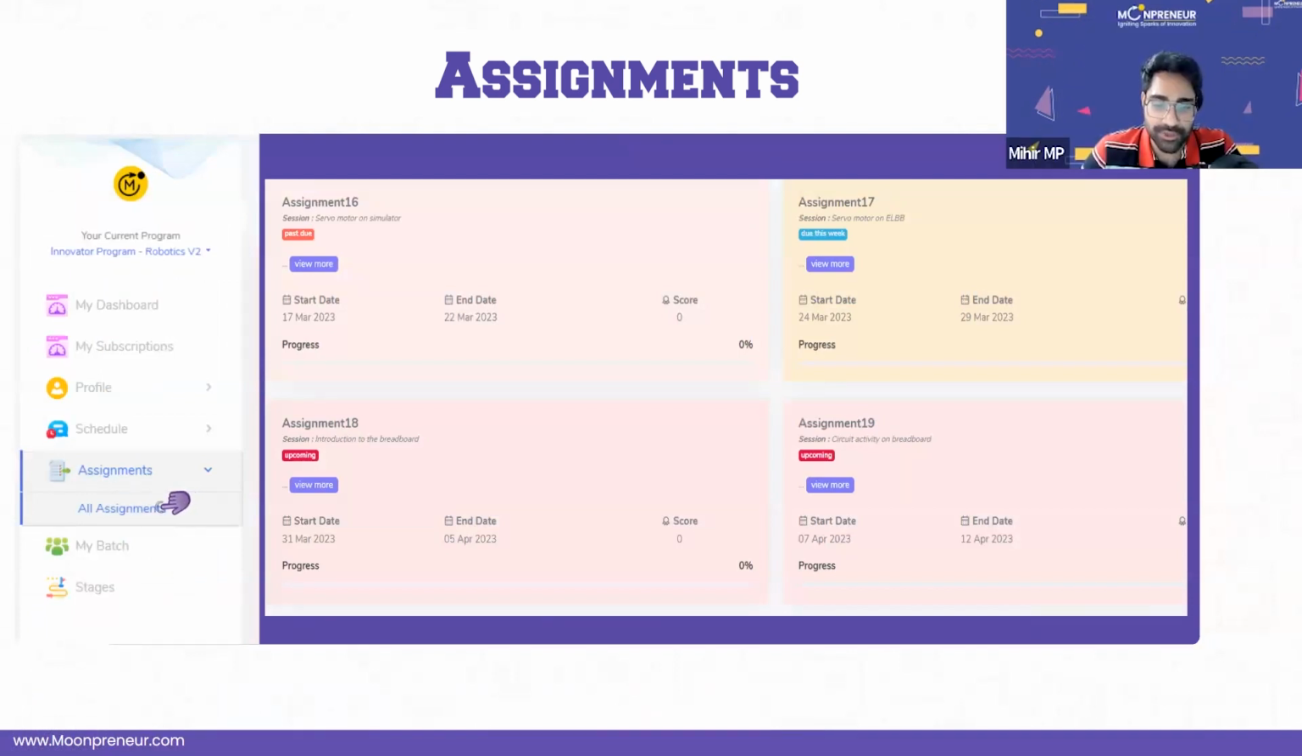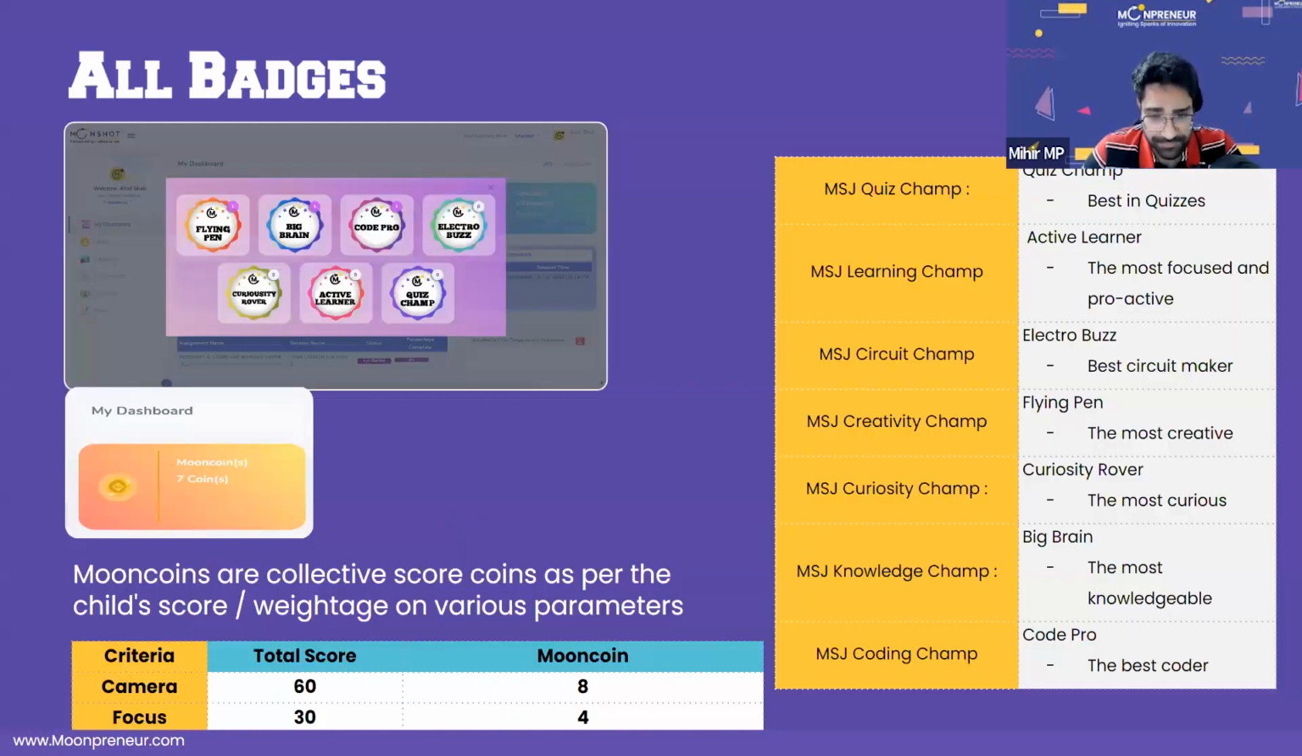And then let me introduce you to the badges. These are the badges that your child may earn based on their performance. There's a Quiz Champ badge for students who are good at quizzes. There's an Active Learner badge for the most focused and proactive students. The Electro Buzz badge is for the best circuit makers. The Flying Pen is for the most creative students. Curiosity Rover is for the most curious. And the Big Brain badge is for the most knowledgeable students. And finally, the Code Pro badge is for the best coder in the class.